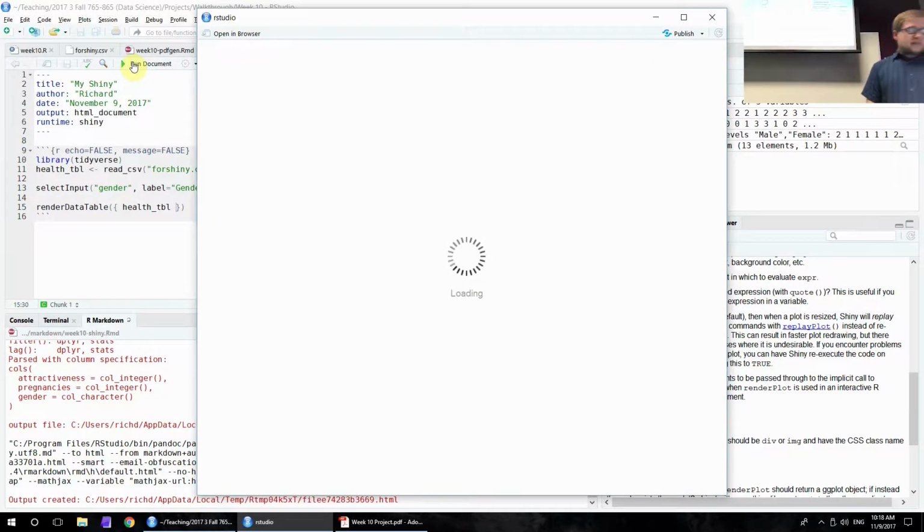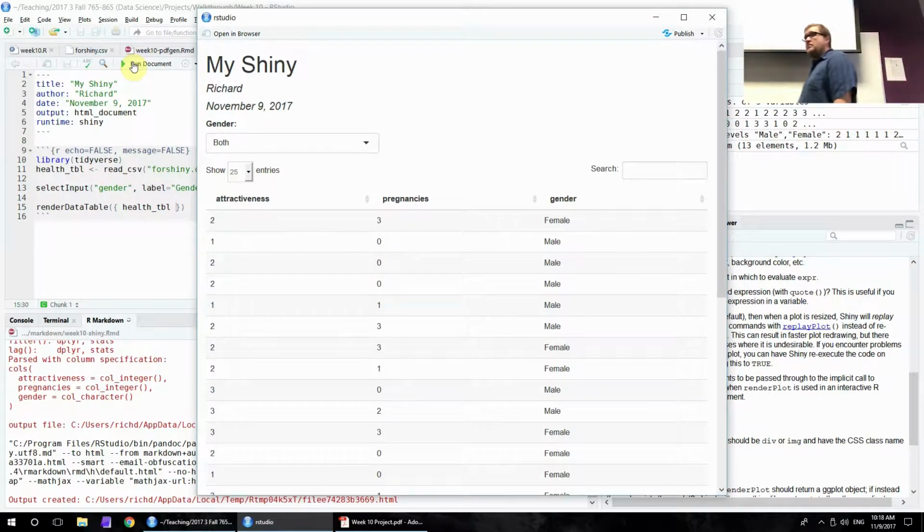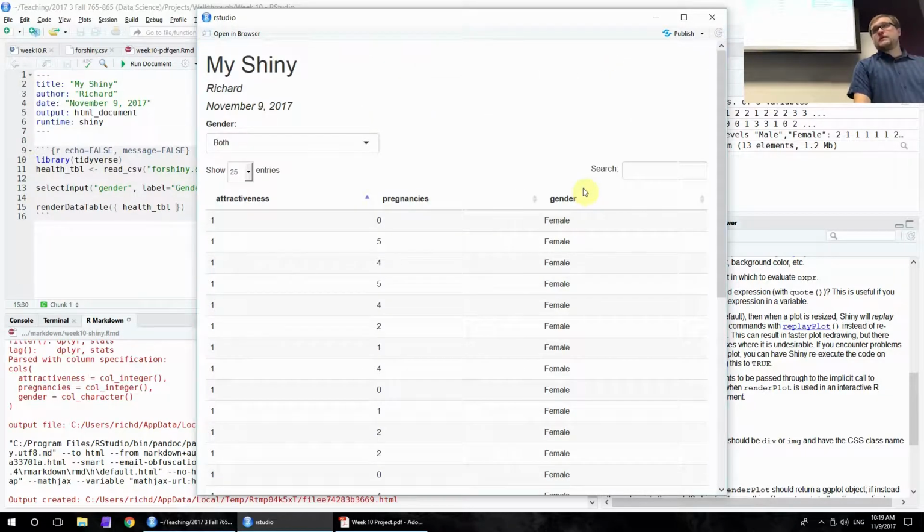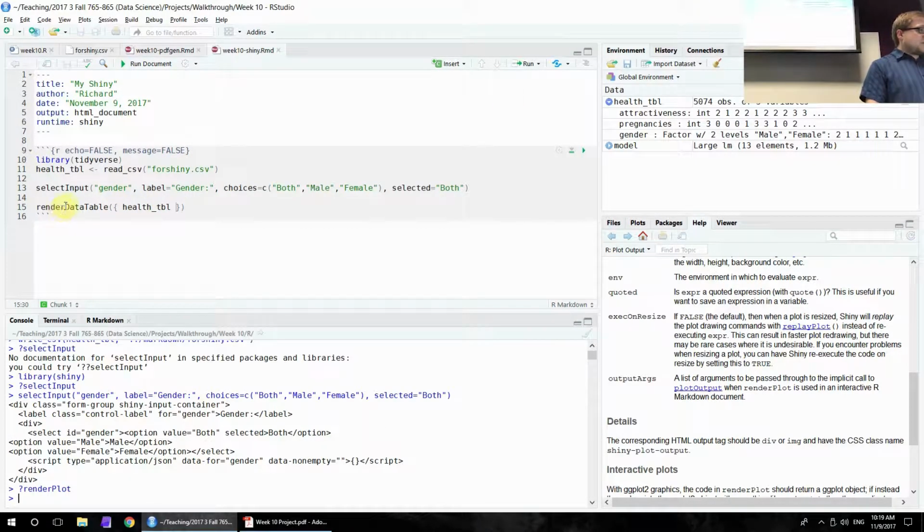What each of these does is allows for interactive components in R. So what render data table does is it automatically gives you a couple of filtering options. It automatically gives you sorting options at the top here, for example. And it also automatically allows you to filter down here. So I can enter female and do sorting and filtering automatically within the web app. All done for you. So render data table is one way to do that.